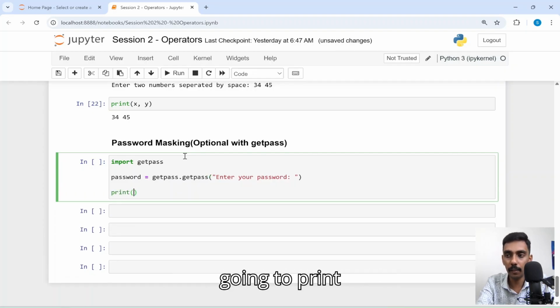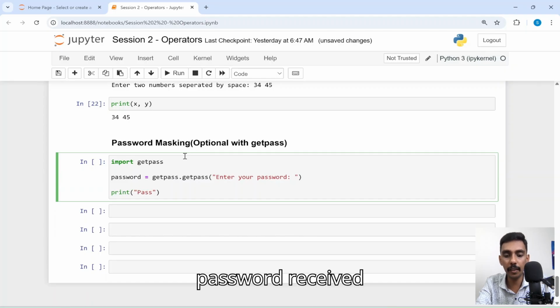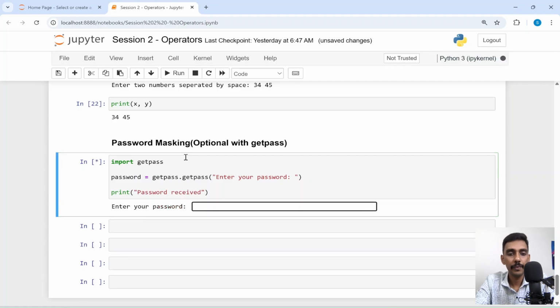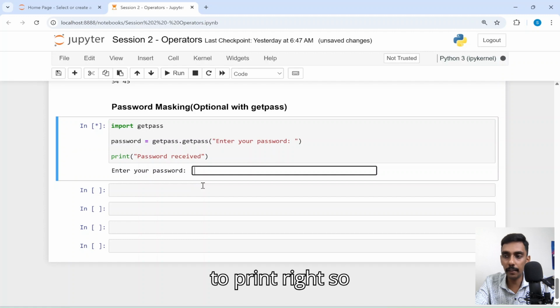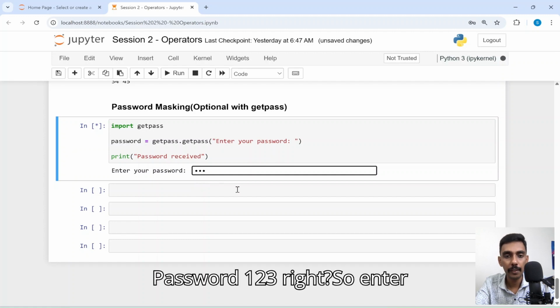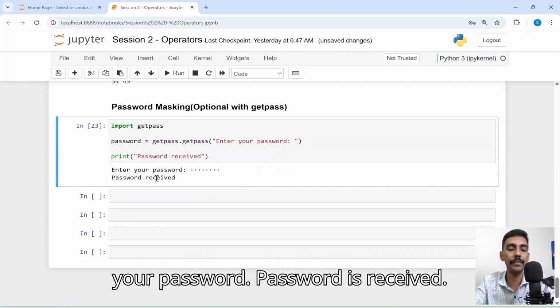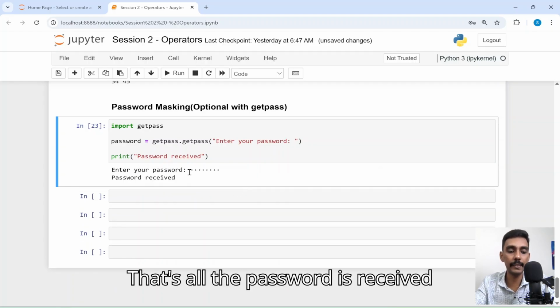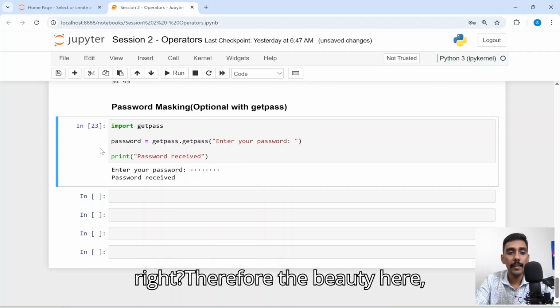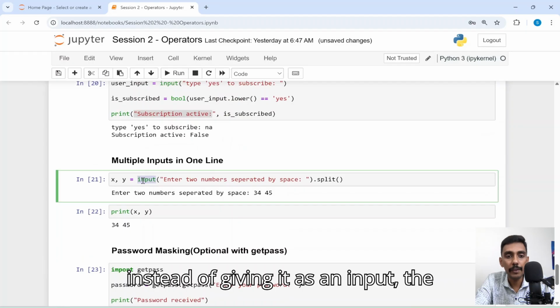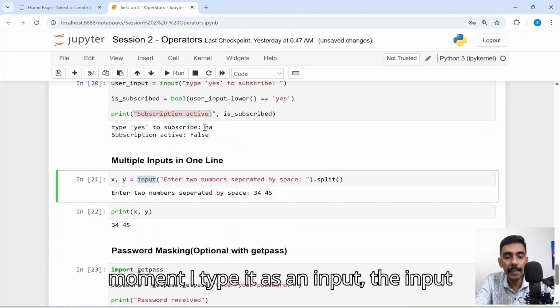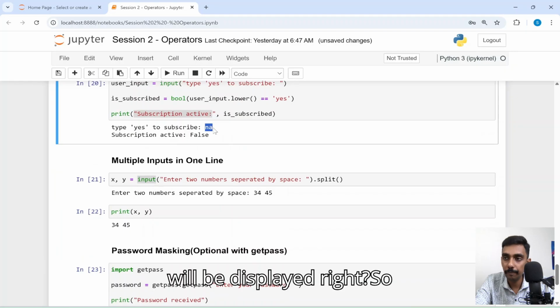Now I'm going to print password received. I am not going to print the password itself. So password 123. Enter your password. Password is received. That's all. The beauty here is that if I typed it as a normal input, the input would be displayed.